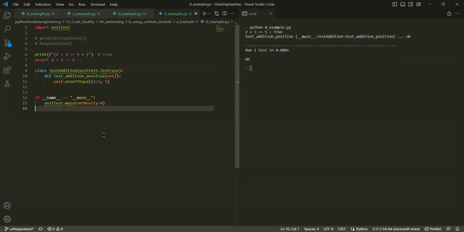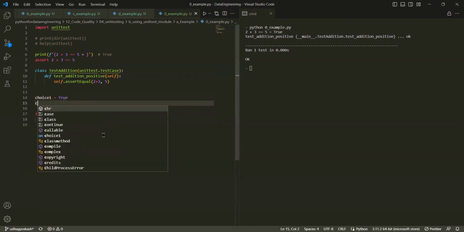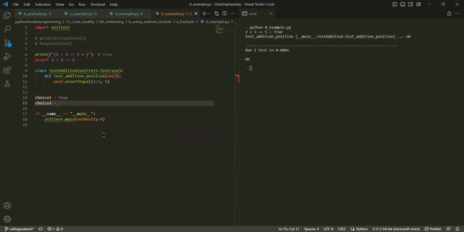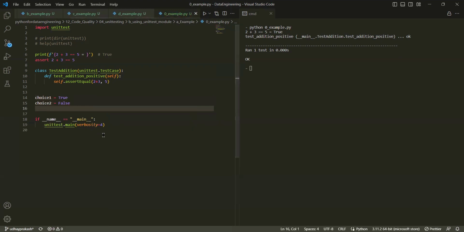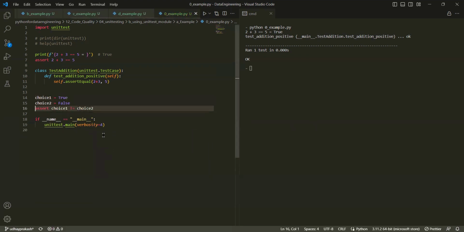In the same fashion, I can add one more test. This time I want to test something else. I want to take two variables: choice 1 is equal to true, choice 2 is equal to false. I want to check whether both are equal or not equal. This time I want to check that choice 1 is not equal to choice 2. I don't want to do the print statement again, just for you to understand.